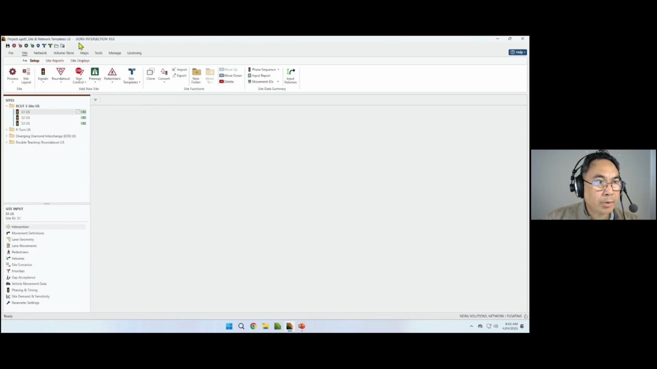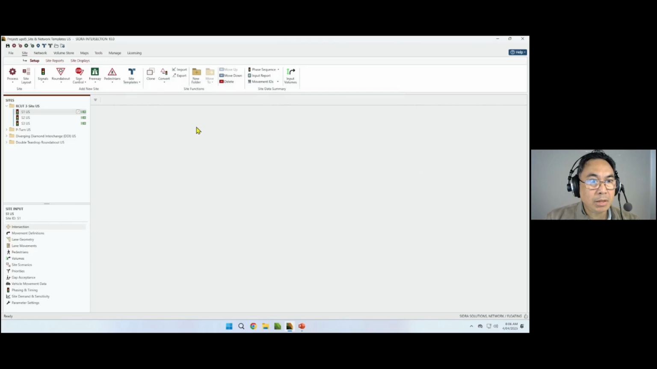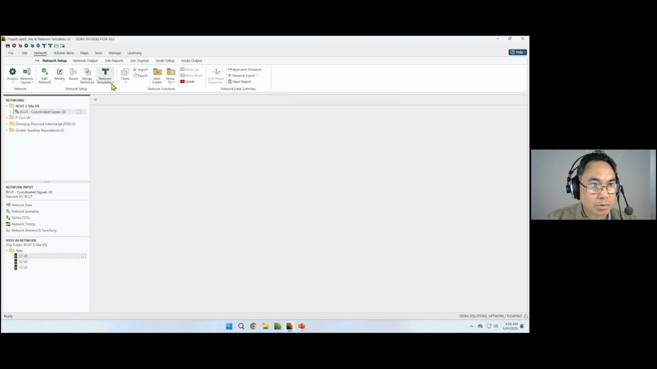Now you can see the quick access toolbar here at the top has these two new icons, the blue letter T, which is for site templates, and the green letter T setup here, which is the network templates. So now you can quickly access the site templates and network templates using the quick access toolbar. We still have the site templates command in the site setup and also in the network setup. You also have that.